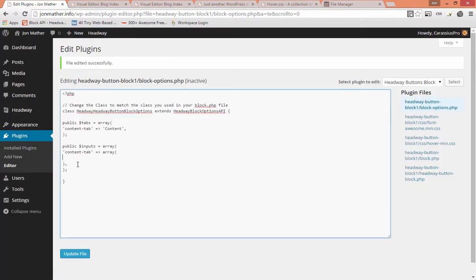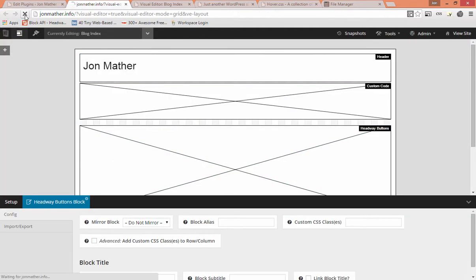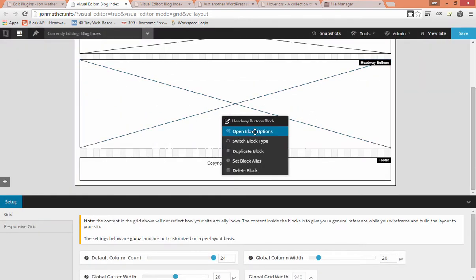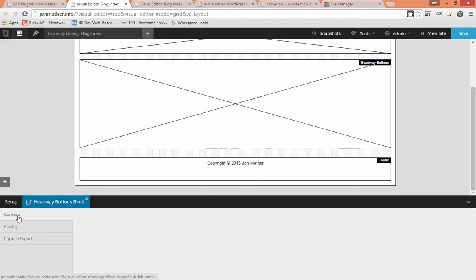Okay, so I worked out what my error was in this tab. It was because I put a semicolon instead of a comma. So we needed to, because that was a child array. So it wasn't the main array. So that was all that error was. But let's go back in and refresh our page now. Open our block options, and we can see now we've got a content tab.